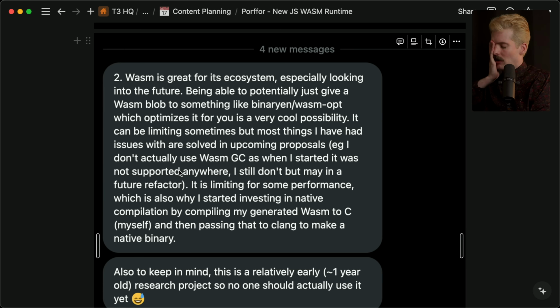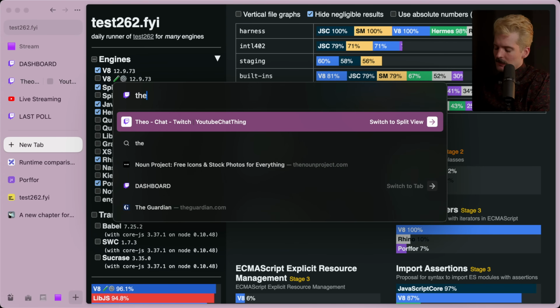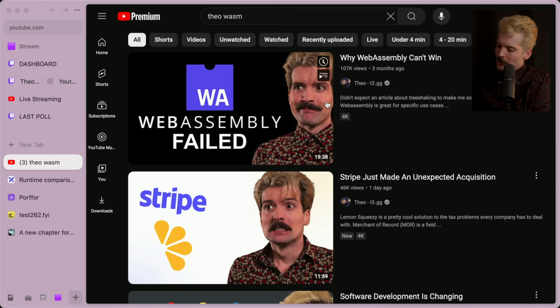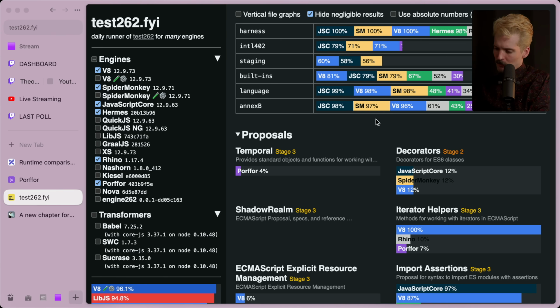WASM garbage collection is a whole rabbit hole. Man, if you want to see how bad that one gets, I have a whole video, why WebAssembly can't win. And most of this is a rant about garbage collection. So check that out if you want more info on that.